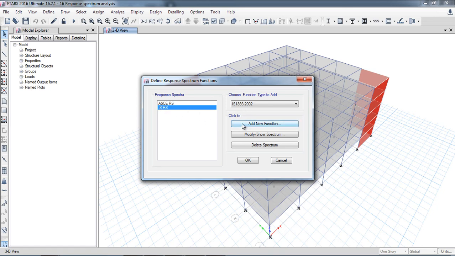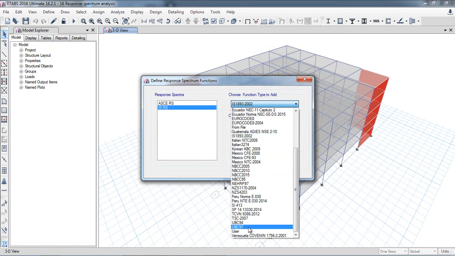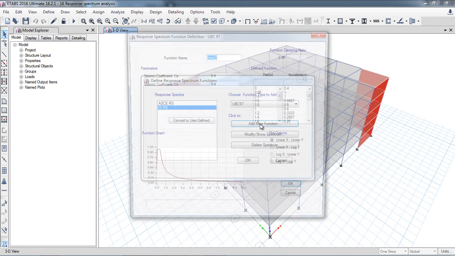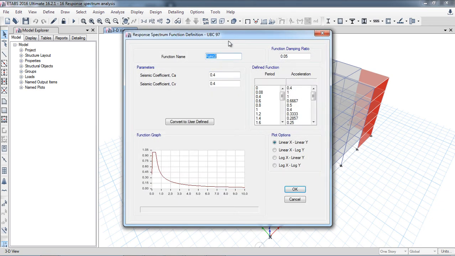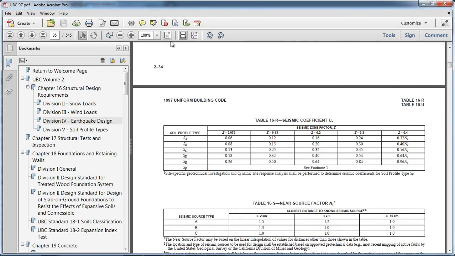Now I will define the response spectrum by UBC. Cancel. Here I will pick UBC 97, add new function. For defining as per UBC 97, the damping value as per code, 5%, we have considered. Here are the seismic coefficient values: Ca, the acceleration based coefficient, and Cv, the velocity based coefficient. For example, here I have opened the UBC 97 code.